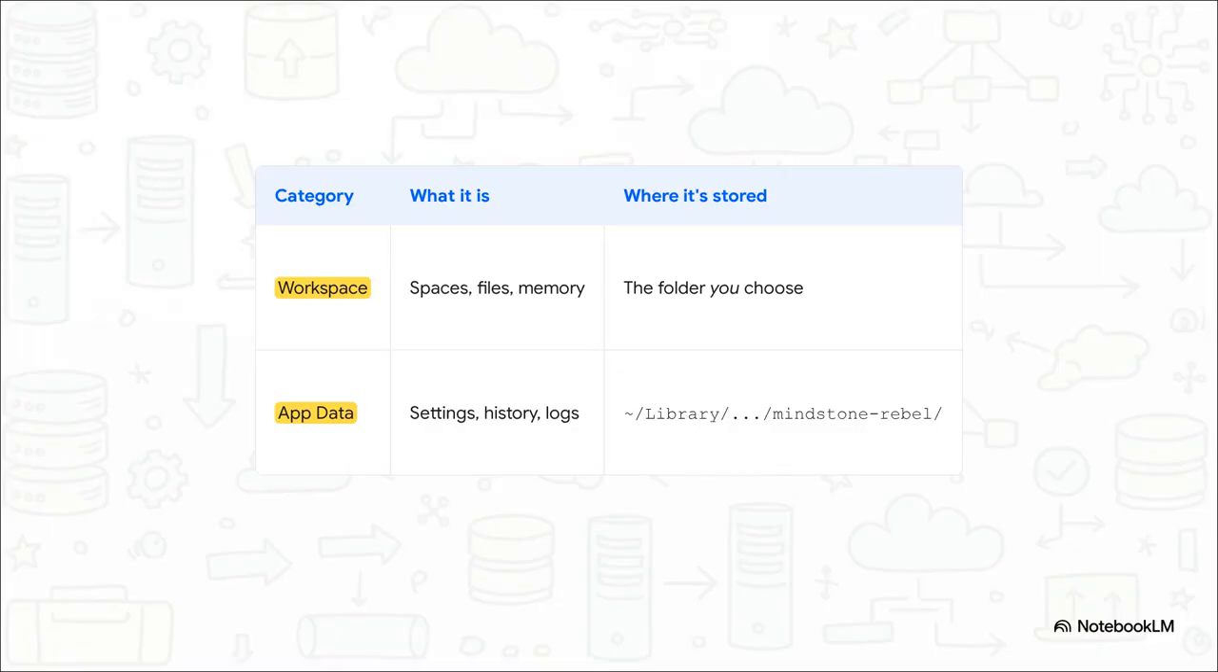Okay, let's get really specific about where your data lives, because there's a crucial separation here. First, there's your workspace. That's all your content, your files, your memory. It's all stored in a single folder that you choose and you control. But then there's the application's own data, things like settings and history. That's kept totally separate in the standard app support folder. This deliberate split is what gives you true, undeniable ownership over your actual work.